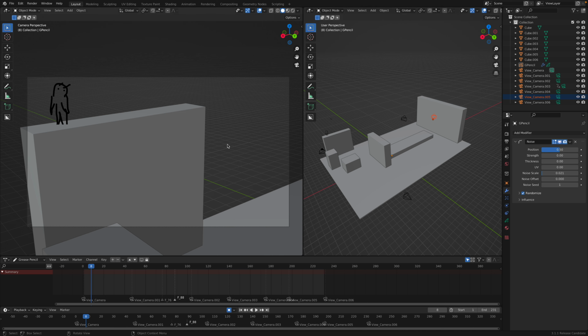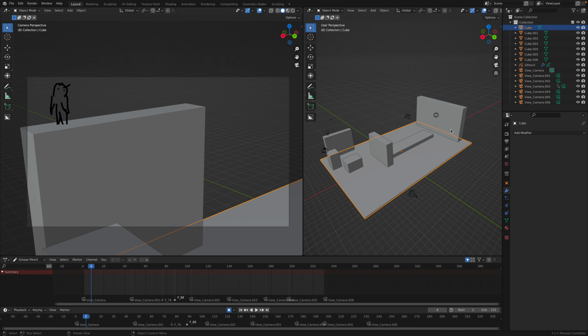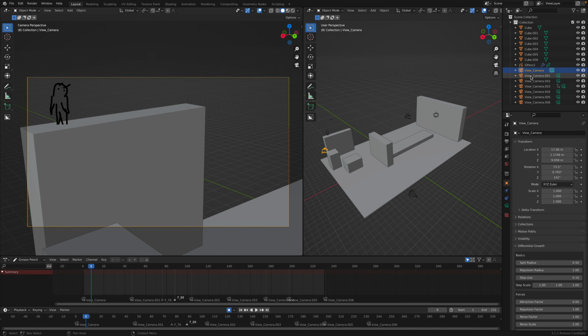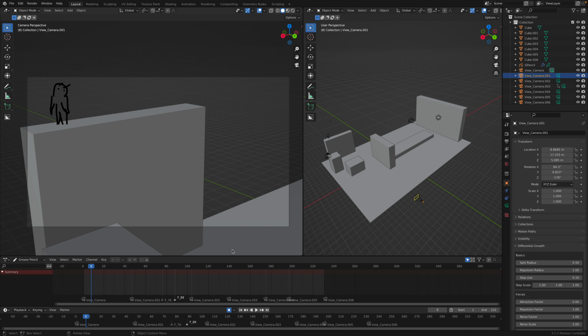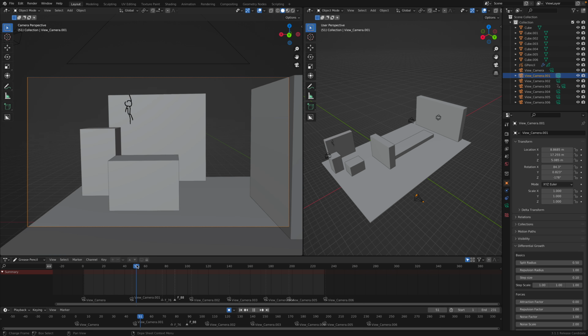Today I want to show you how you can use grease pencil in Blender to plan and storyboard some kind of action movie. Imagine your character is a ninja and you have a bunch of obstacles represented by cubes, and then you have multiple cameras placed and positioned. So when you're doing your character animations, you can do it as fast as possible.